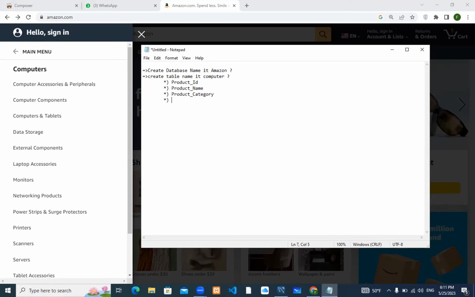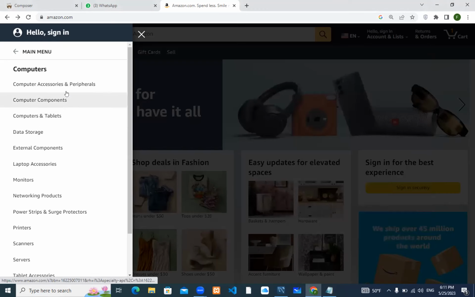Now, a product has a different price. Product price. Product underscore price. Now we are analyzing the tables behind the Amazon databases. Okay, product price, it is okay. As of now, I got this much information. Okay, now let me click on one of these components or categories.